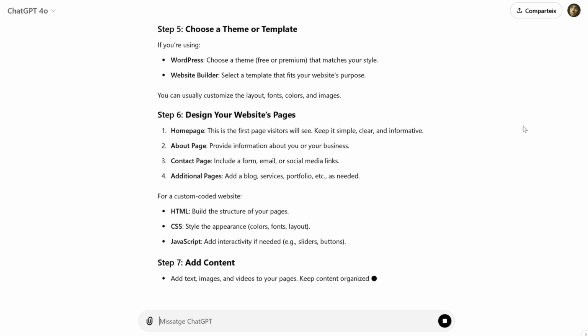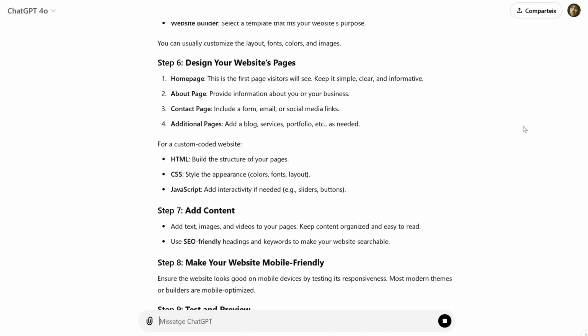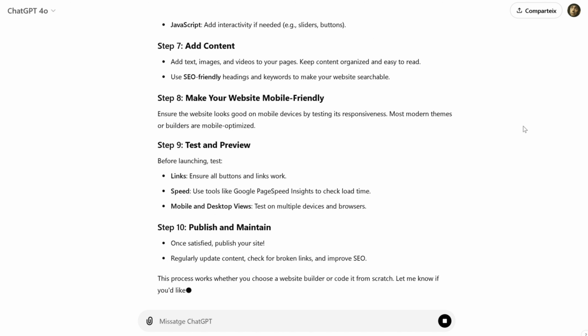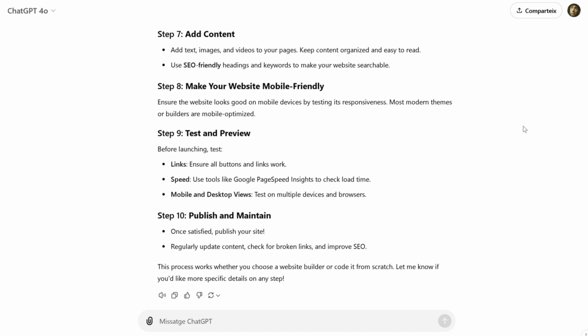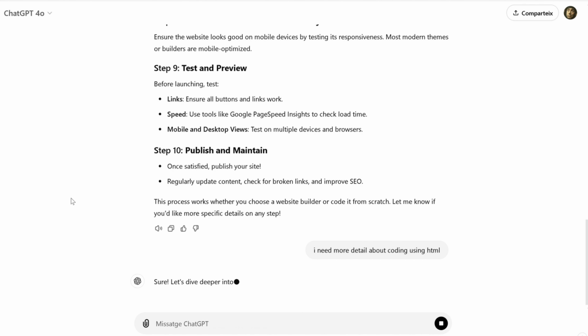But what happens when ChatGPT doesn't give you exactly what you need? Well, there are a few common issues that are easy to fix. If the response is too vague or broad, try asking follow-up questions or rephrase your original prompt to make it more specific. If the tone doesn't feel quite right, you can easily adjust by specifying the tone you need, whether that's formal, conversational, or professional.